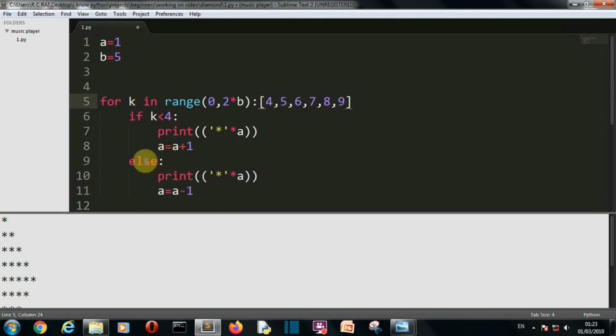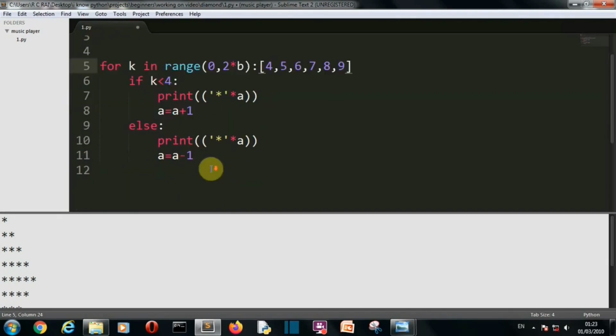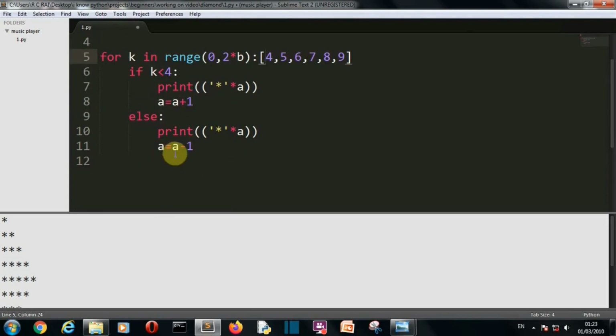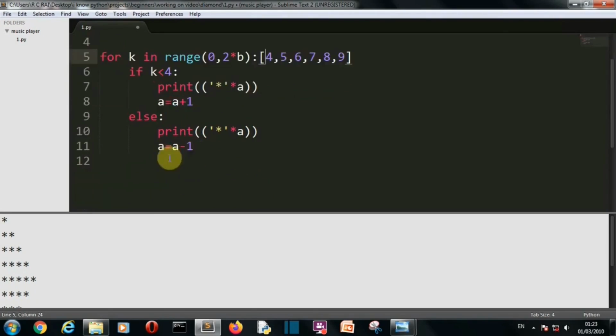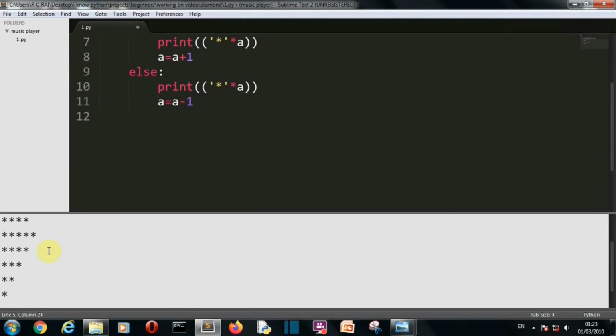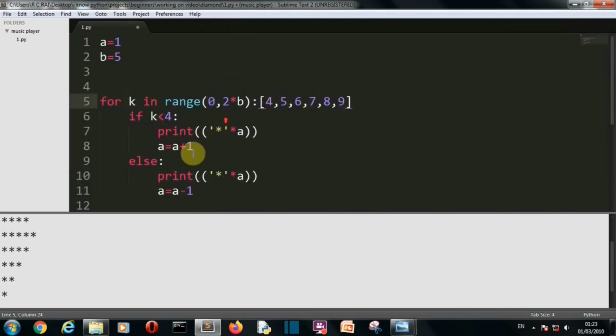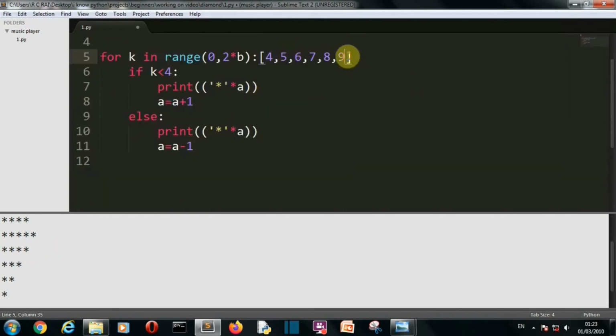So this will come under this else condition, and hence the star will be printed 4 times because the last value was 4 here, and then the value is decreased by 1. The last value is 5, so this will be decreased by 1 and it will become 4 here, and it will go on until this value becomes 9 and our for loop is broken. Okay, so we have created our half diamond shape.